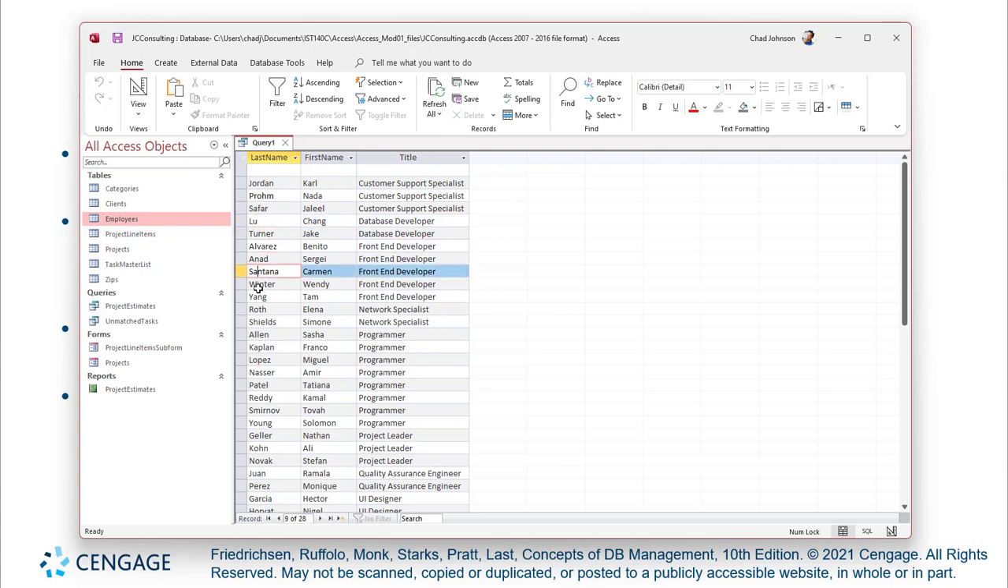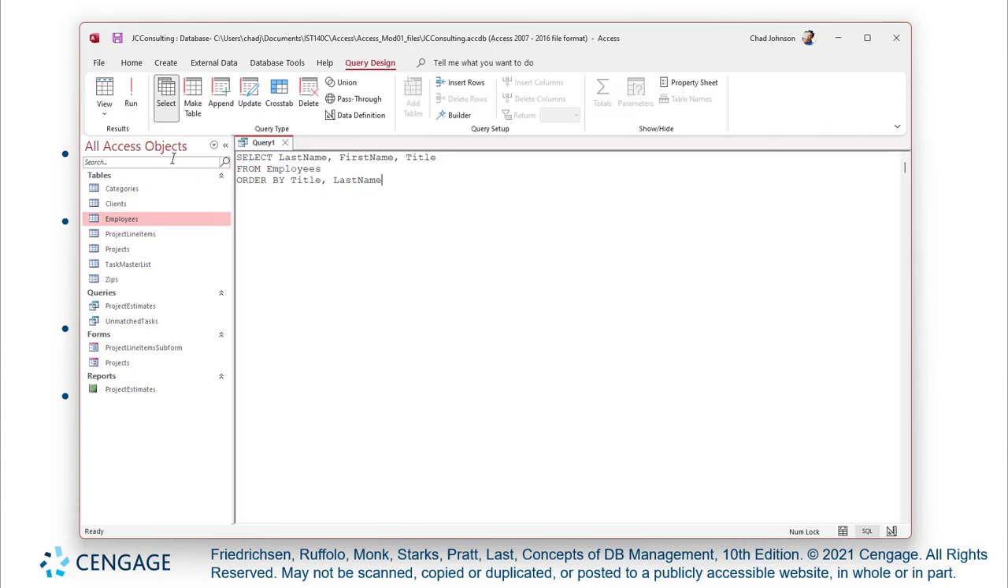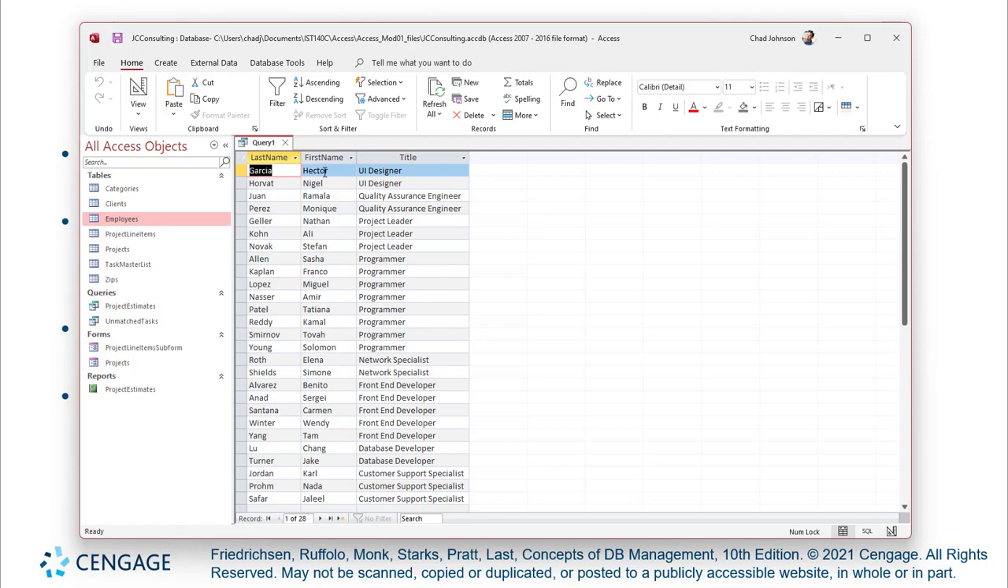So that's pretty great. Again, by default, it sorts in ascending order, but we can change that if we want. We can simply say descending, and then run this. And now our titles are sorted in reverse order. So that could be helpful as well.